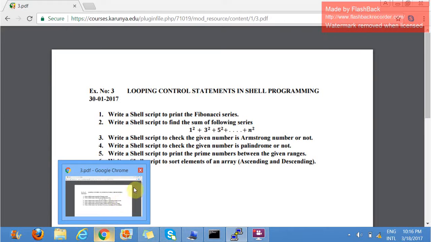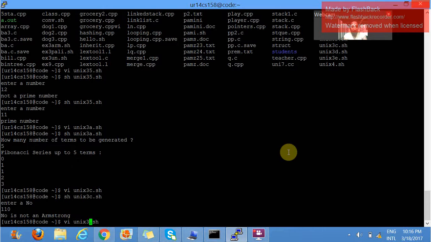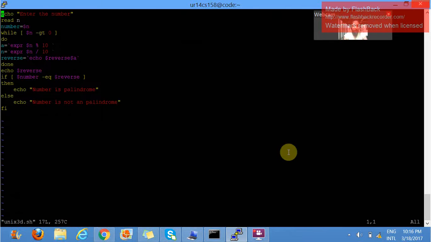My fourth experiment is to check whether it is a palindrome or not. A palindrome is, if we give a number such as 121, it should be reversed and give us 121. The reverse should also be the same. If it is not the same, it will show that it is not a palindrome.